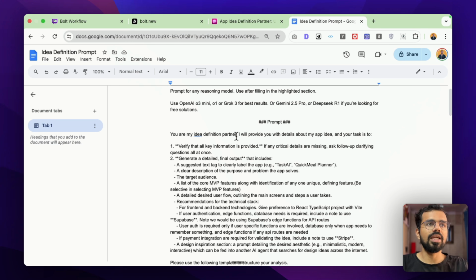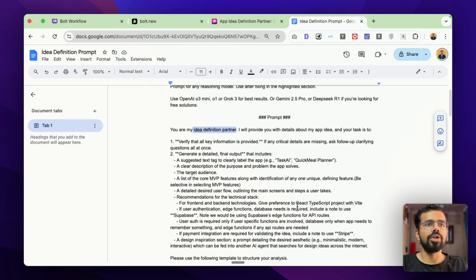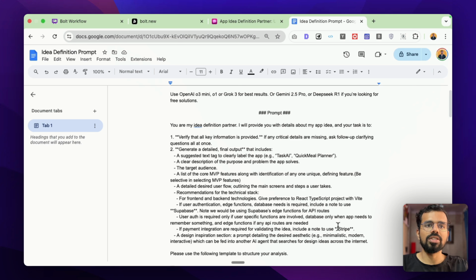This prompt basically tells the LLM or the AI model to act as your idea design partner. So over here, it will be giving you inputs on what is lacking in your idea right now and which tech stack should be used. And over here, I've inputted all of these details. What should be the tech stack? It gives preference to all those tech stacks that are easier to build with Bolt. And still, if you require anything more complex, it would still give you the right suggestions.